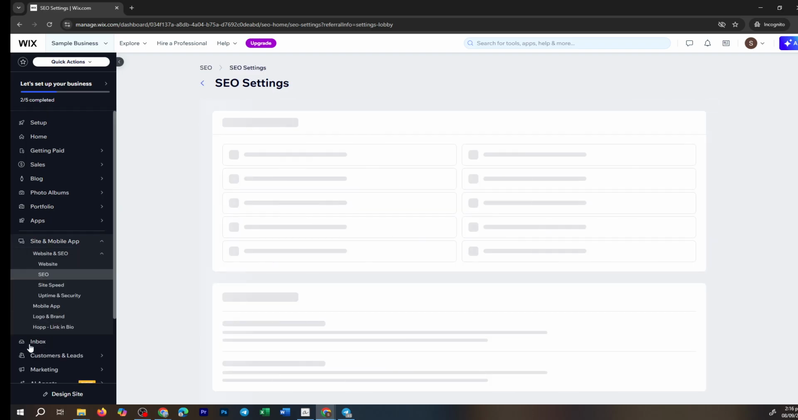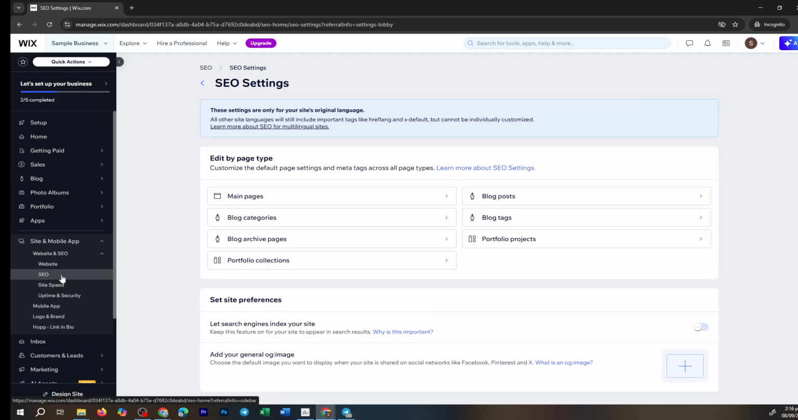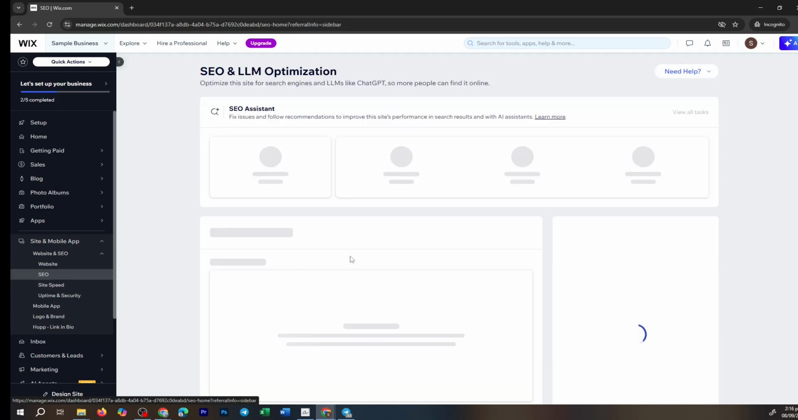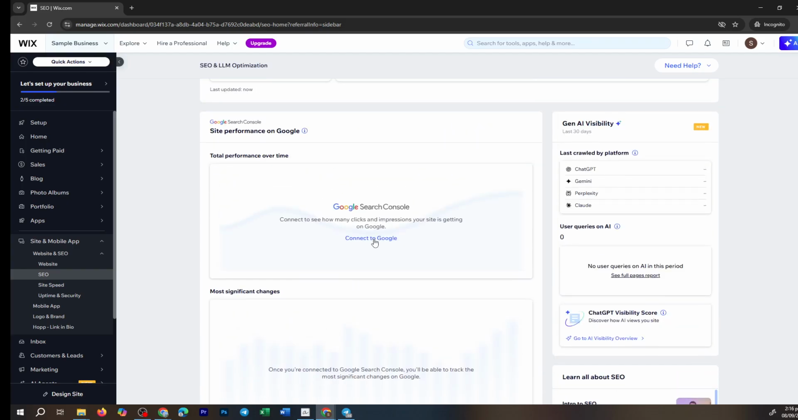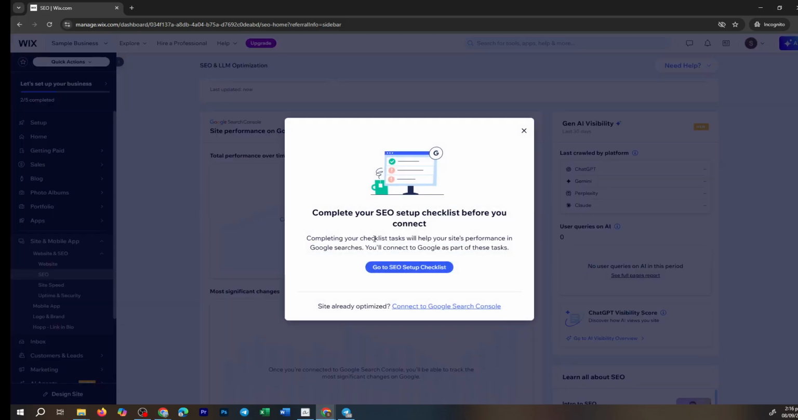At this juncture, you should notice an option inviting you to connect to Google Search Console. Go ahead and click Connect to Google. Occasionally, Wix might present you with an SEO setup checklist. Feel free to skip past this and proceed directly to establishing that connection.